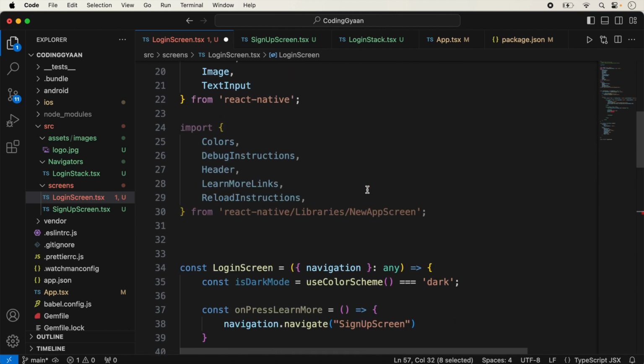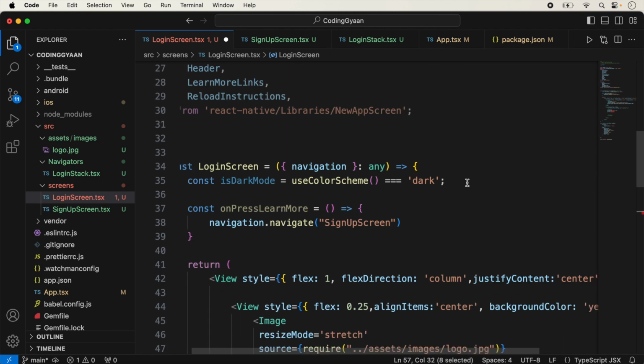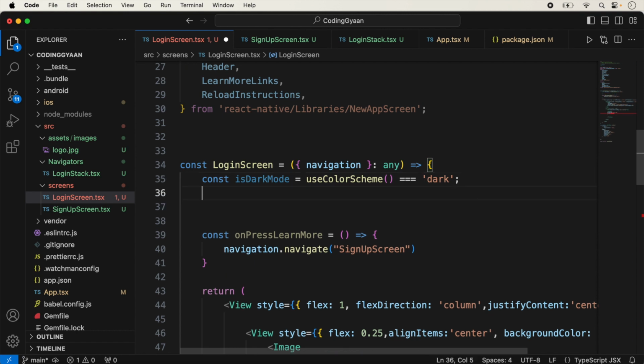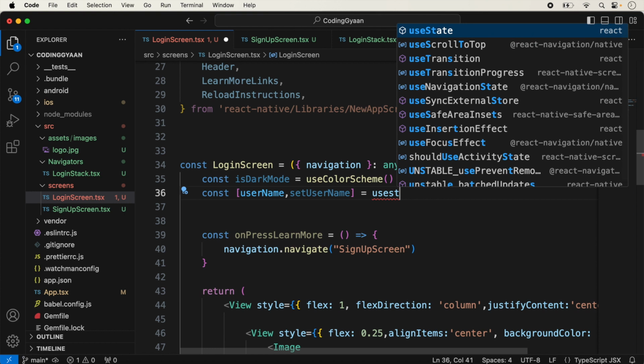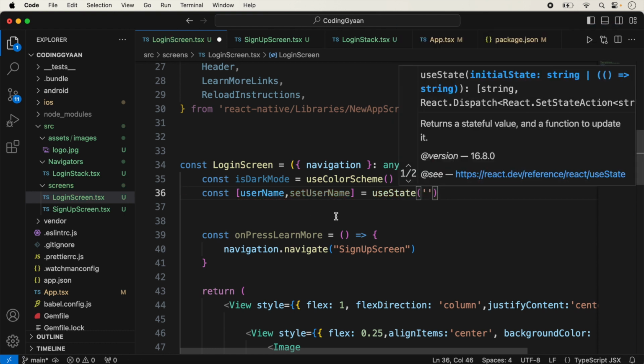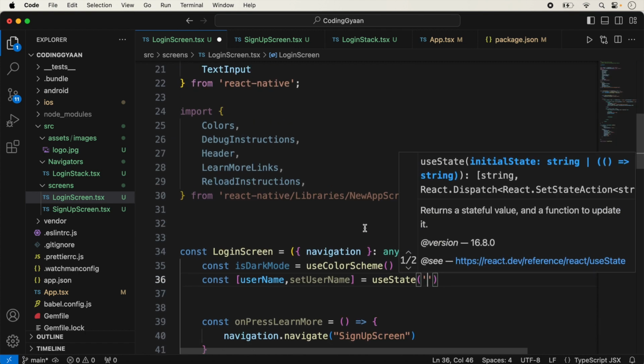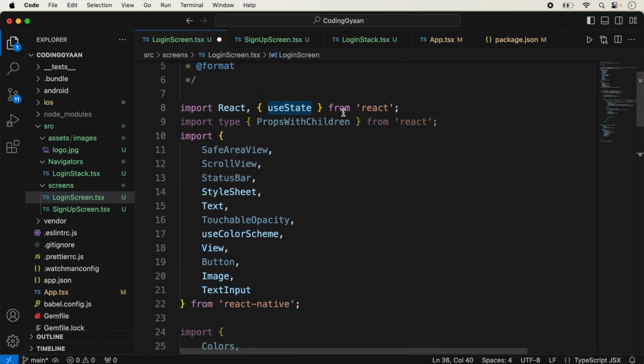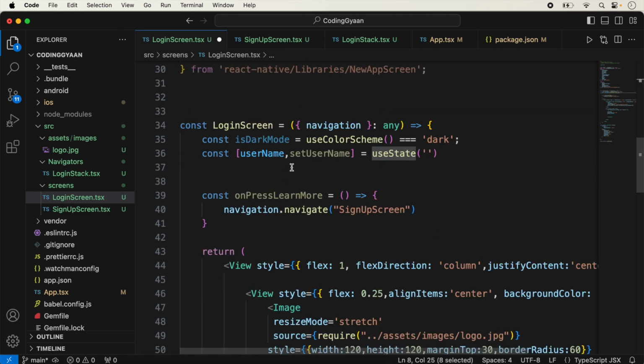So username must be added inside the state. We declare here the state const, and inside the angle brackets we add username, and set username, and here we will use the useState. It is a string type, so we just initialize with a blank string, and useState must be declared inside React, so it exists in the React package, so we directly import useState from the React library, and we can use it like this.